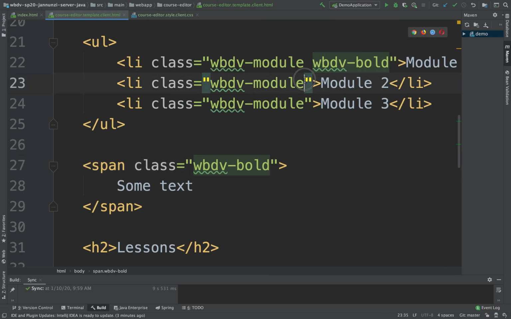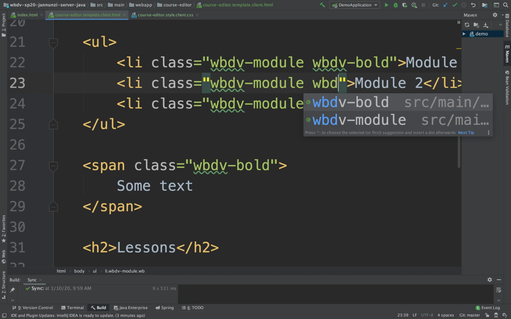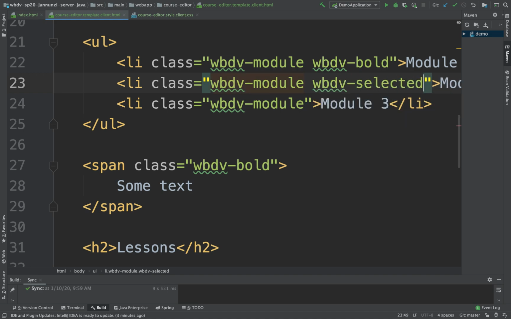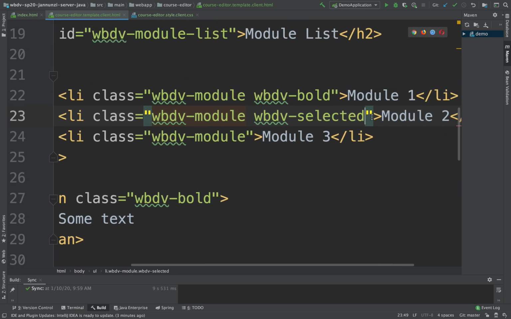You can use combinations of classes to make some really cool rules. For instance, I might say that this module 2 is the currently selected module. I can say webdev selected, okay? And perhaps modules highlight differently when they're selected than the lessons or the topics when they're selected. So each one might have a different style. Some of them might render a blue background, some a gray background, some a red background when they're selected.